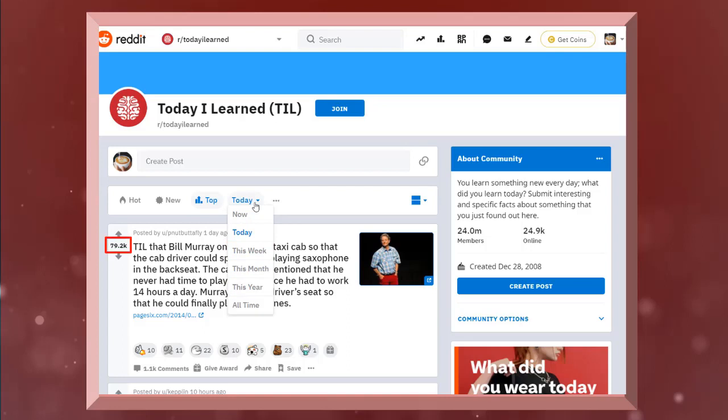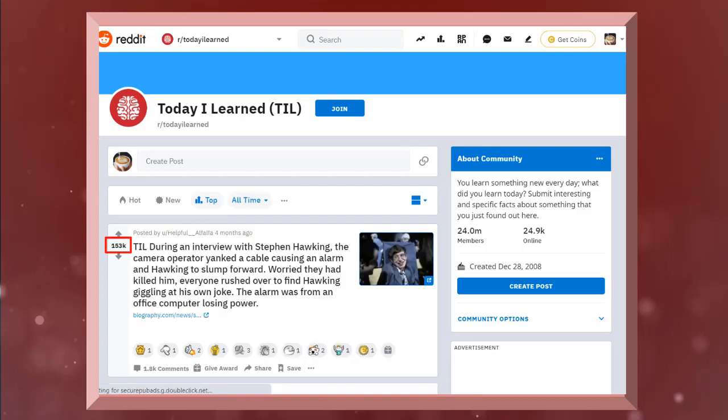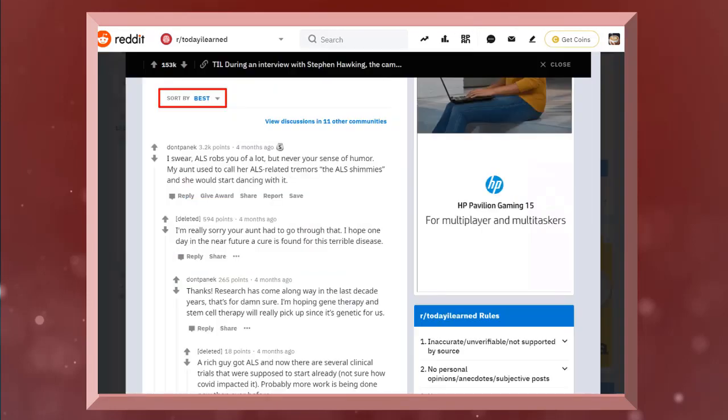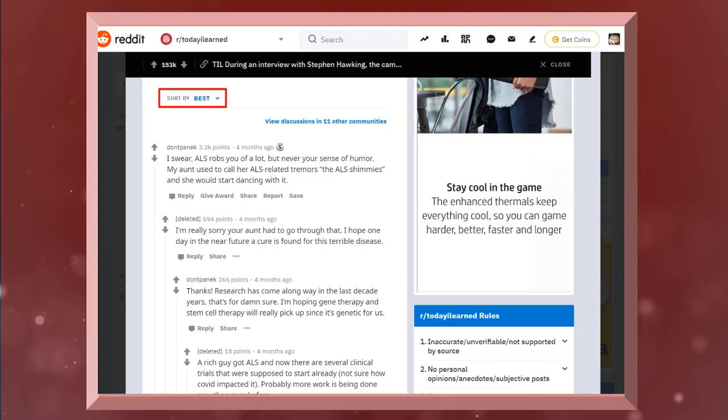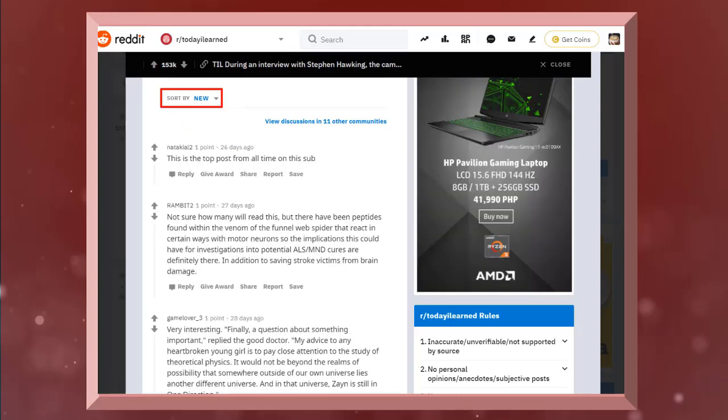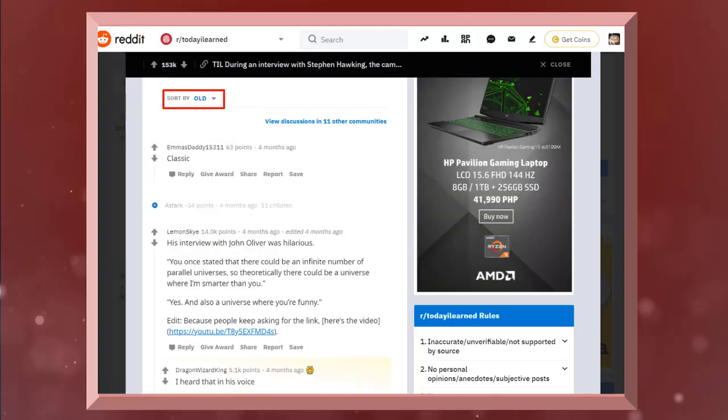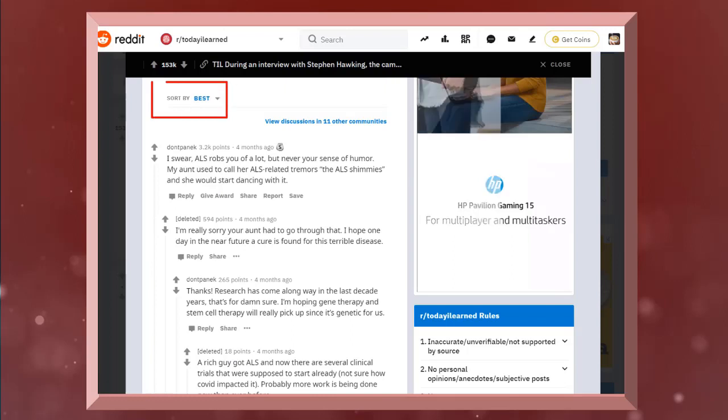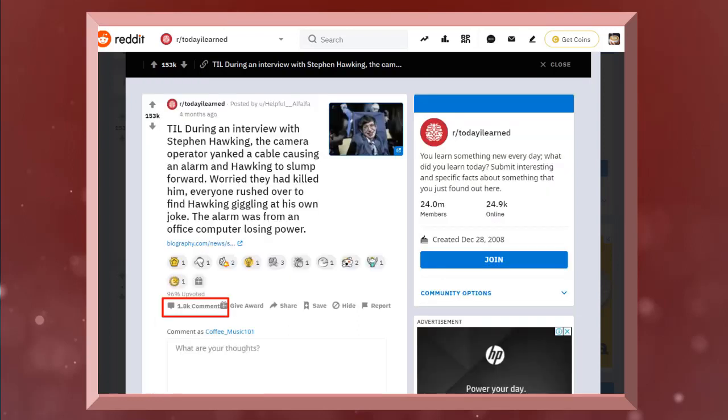If you take a look at the votes, you can see that a post can have as much as 100,000 votes. This section shows a post's awards received. Clicking on the comments will take you to the post discussion, and you can sort comments by best, top, new, controversial, old, and Q&A. These filters under the comment section are useful if the post has thousands of comments, like in this example post.